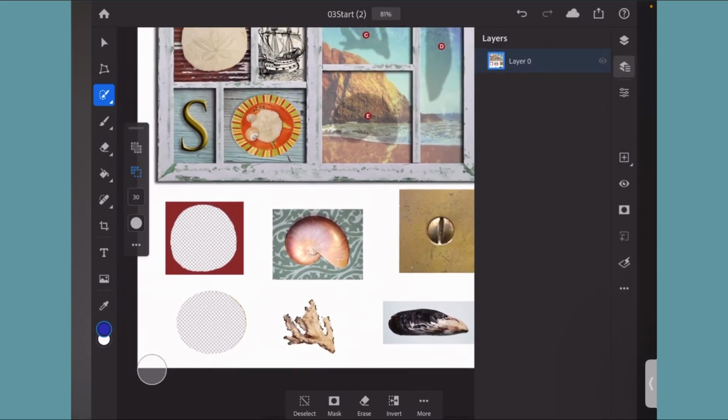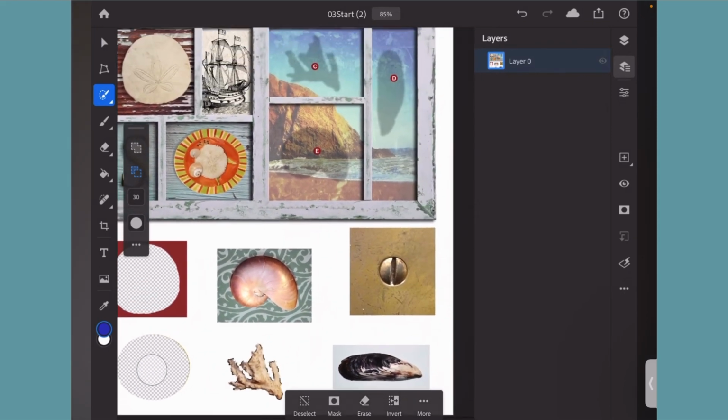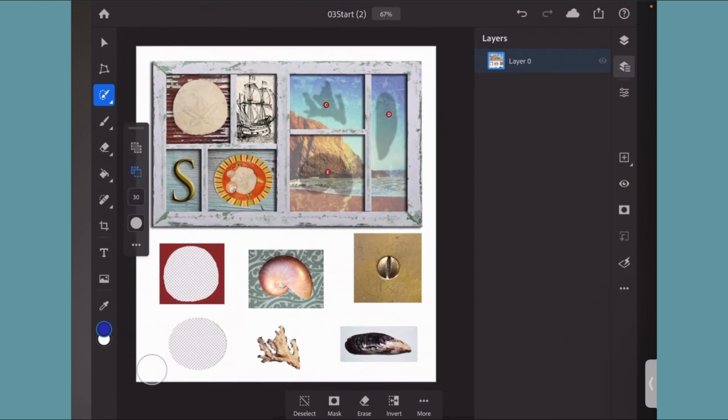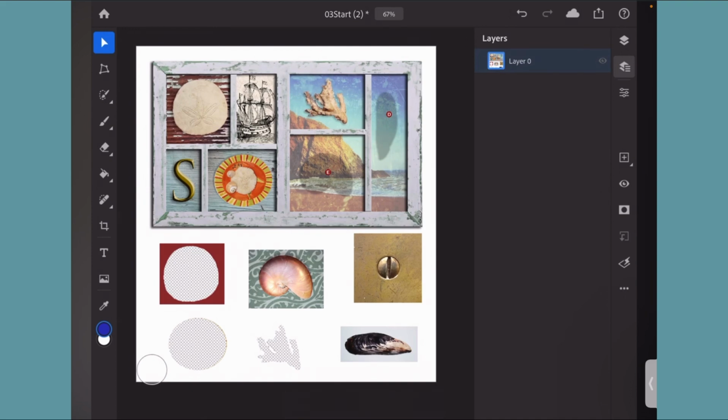We masked out what we didn't want, and we kept what we wanted because it was a unique odd shape. So now we're back to the move tool. All right, gonna move this guy up into position. And then down below, hit deselect.